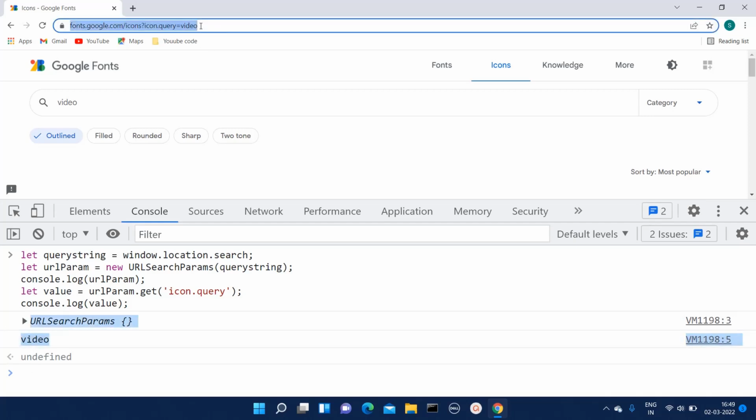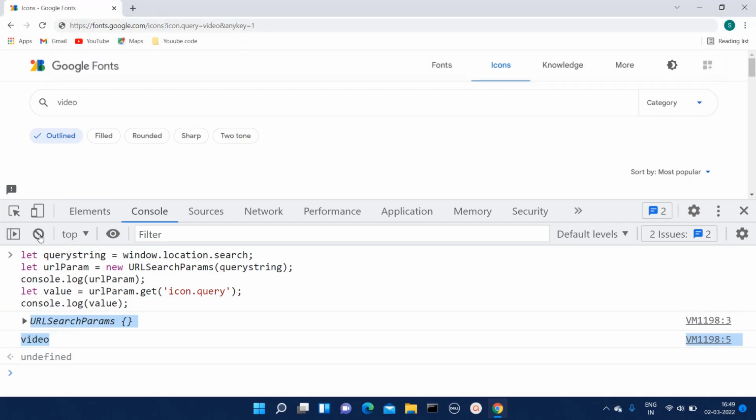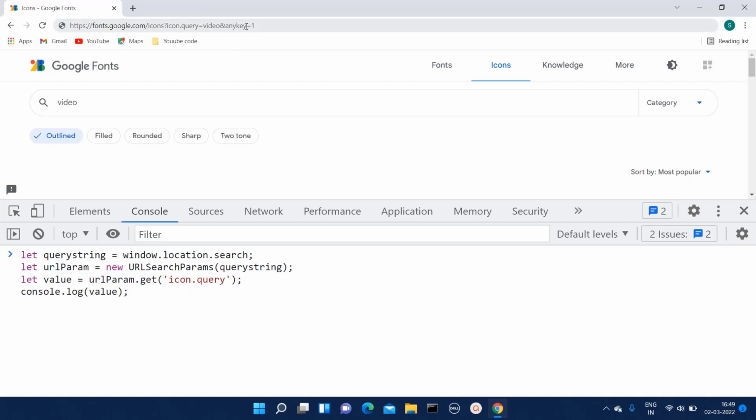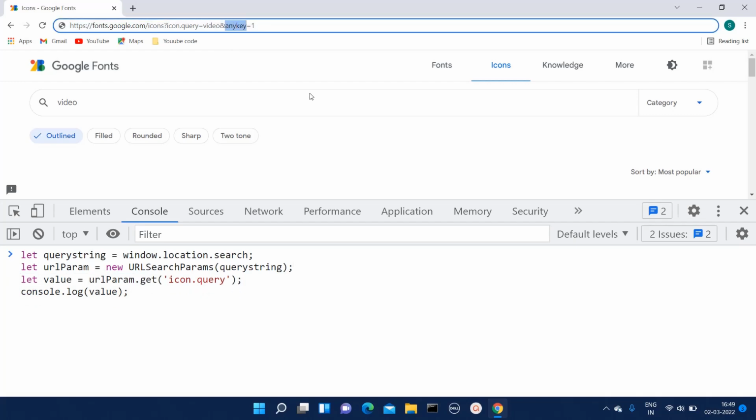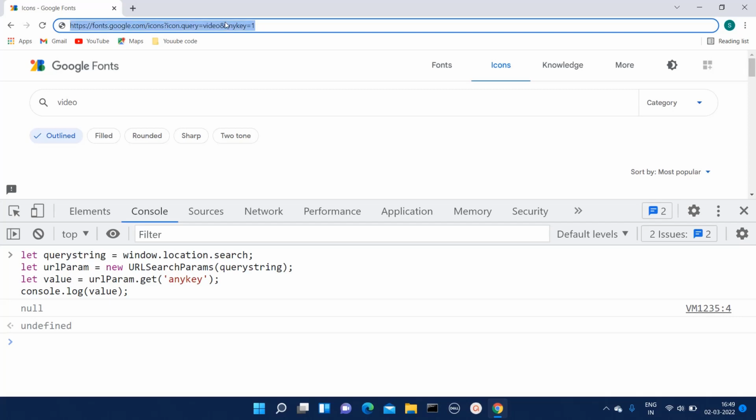So let's add one more key over here, any key is equal to 1. Now let's check whether we will be able to access any key or not. Just to show you, I will copy this any key part over here, and let's check. So here we receive the value as undefined, so something is different over here.